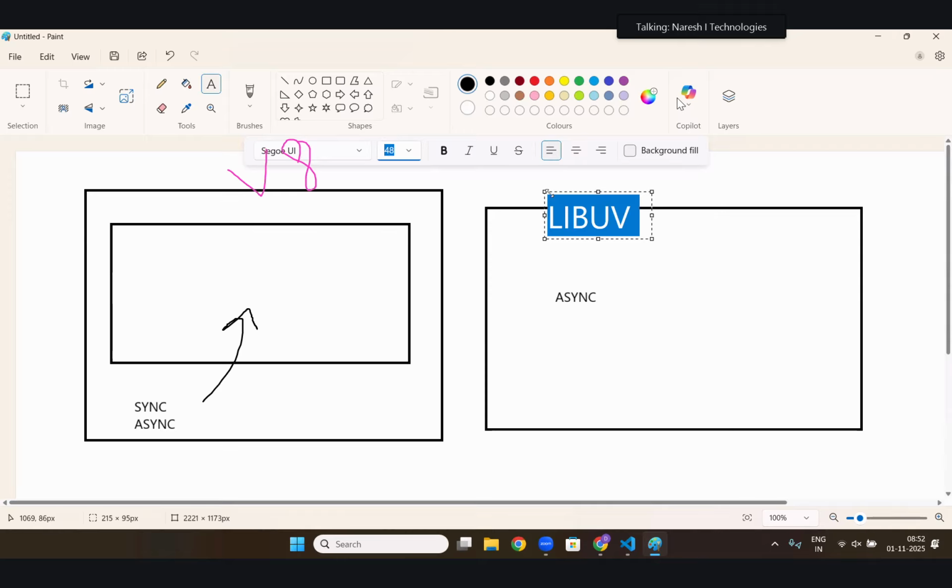People will tell you Node.js is very fast and scalable. Why? Java is multi-threaded, it will do multiple tasks at a time. But still, Node.js is faster than Java. Why? Because of libuv.